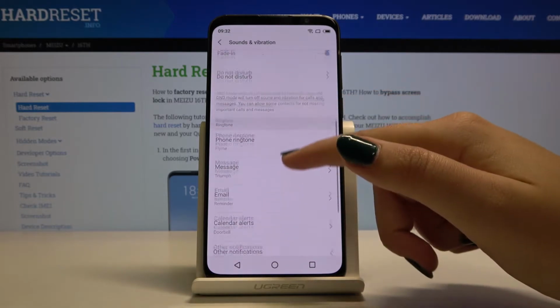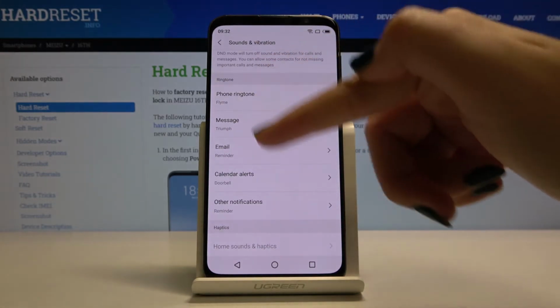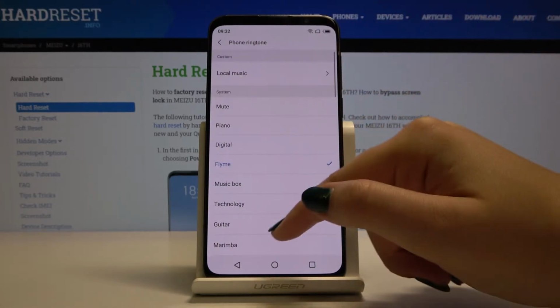Now let's scroll down to the ringtone section and as you can see we've got plenty of options to choose from. We can change the phone ringtone, message, email, calendar alerts or other notifications. So let me choose for example phone ringtone.